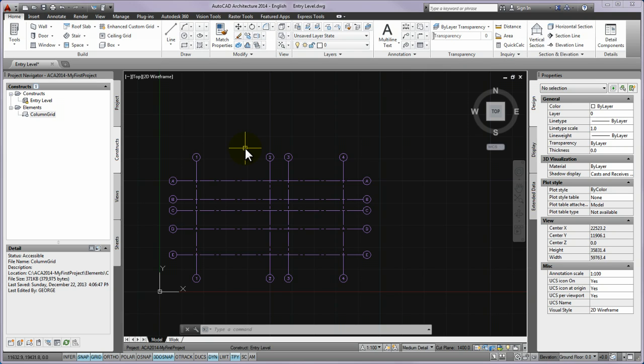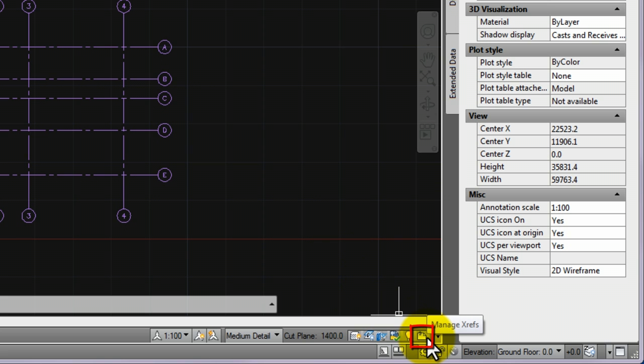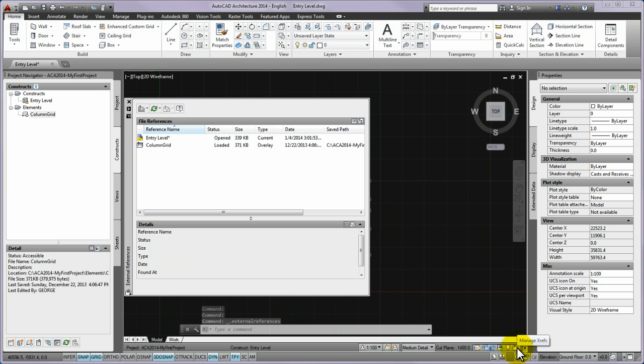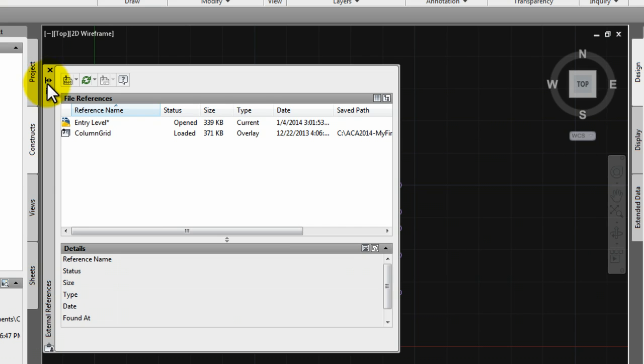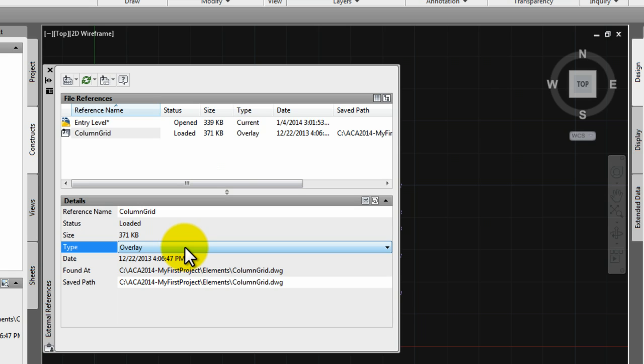Please note that when an elements type drawing is dragged with the left mouse button into a constructs type drawing, the dragged drawing will automatically change attach type in the host drawing. The next step is to go to the top to the column grid drawing line. Type is really overlay and not attach.